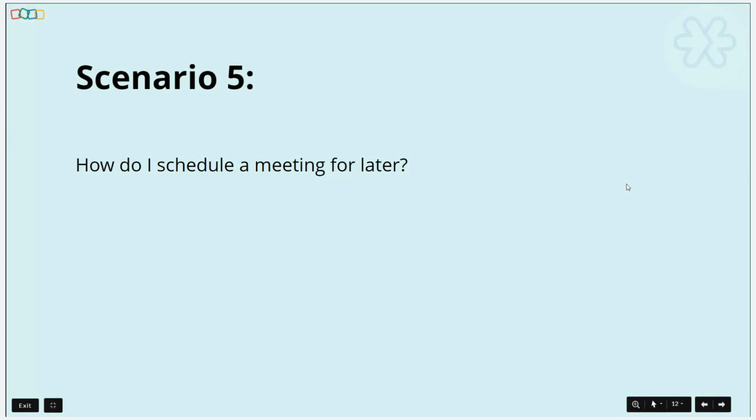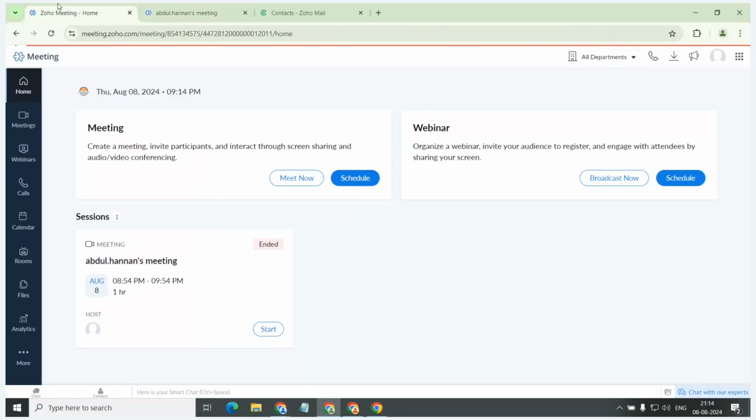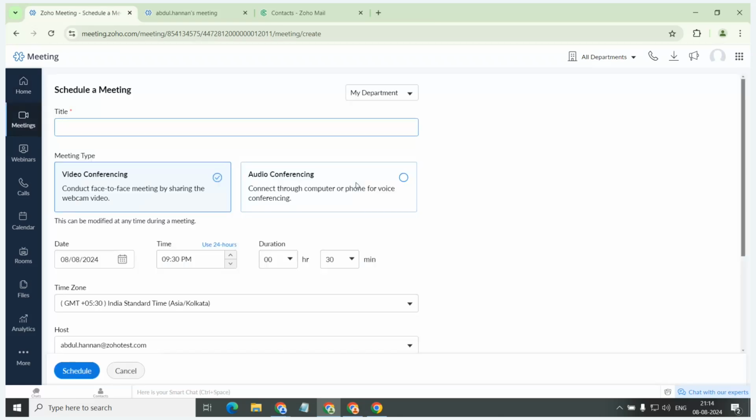So now let's see how to schedule a meeting for later. Going back to the home screen, we saw the instant meeting option, Meet Now. To schedule a meeting for later, you can click on the Schedule button. The first thing you need to provide is the title of your meeting. And you can select your meeting type, either a video conference or an audio conference. This can also be switched during the live session.